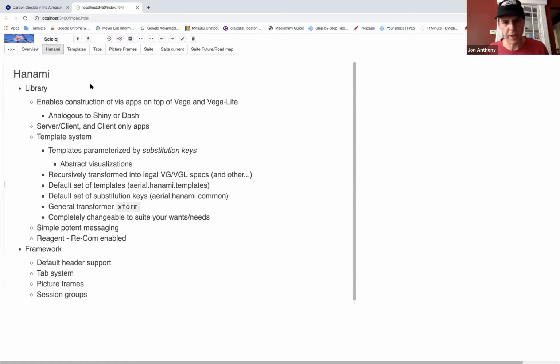Hanami really is a library with some framework aspects to it. It basically enables the construction of visualization applications based on Vega and Vega-Lite. It's kind of analogous to Shiny and Dash. It's a bit lower level than those things, so it's a bit more programmer oriented. It's a server and a client, or it could be client only. So you can just have client only applications.